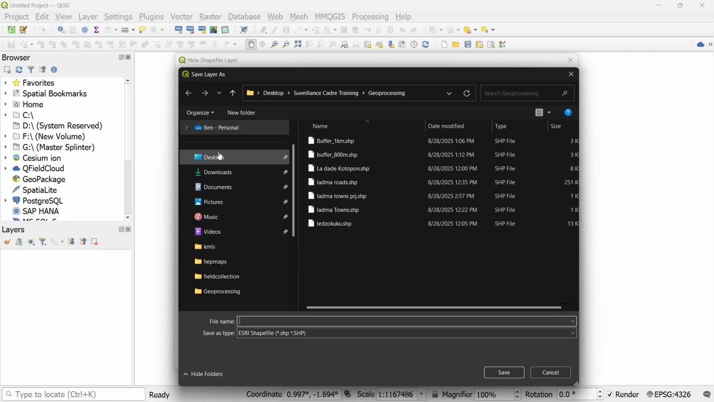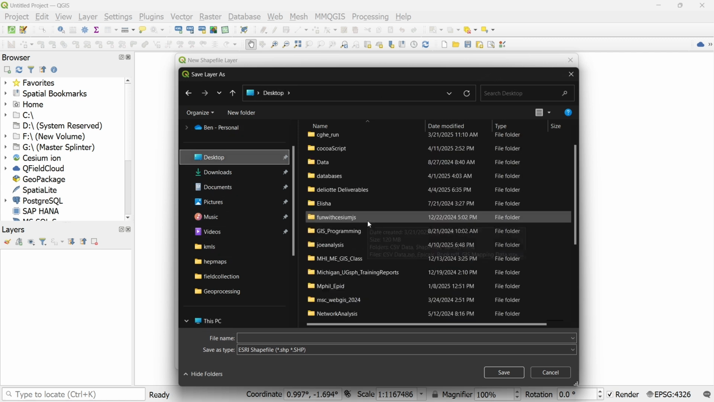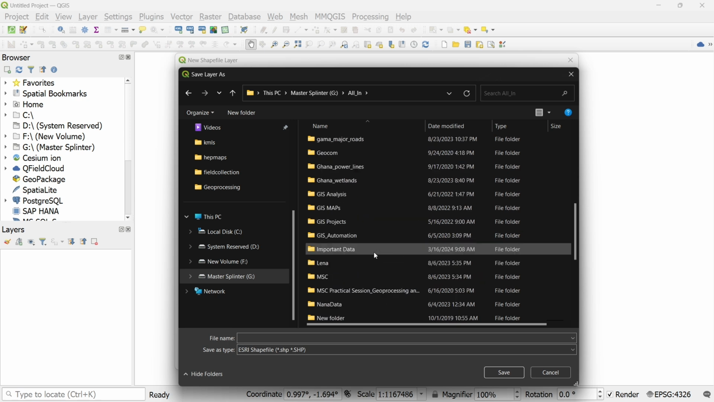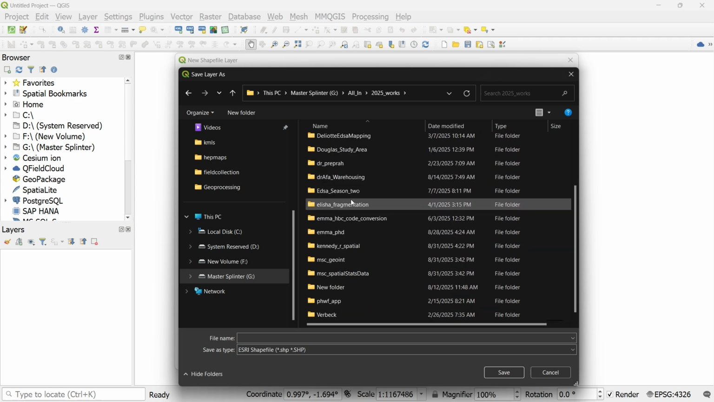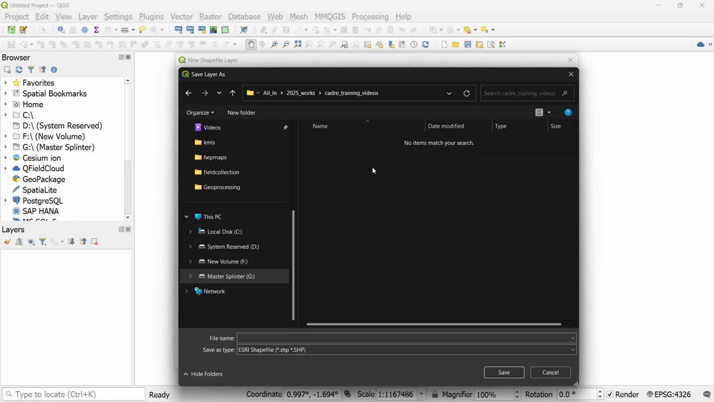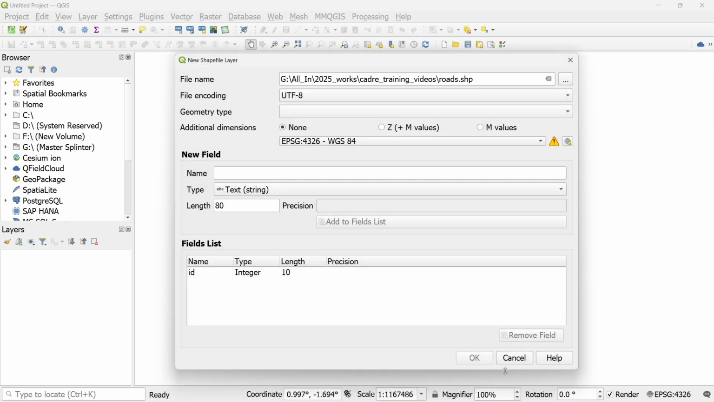In this dialog box, on the file name section, go ahead and click on the browse icon. Navigate to the drive where your folder is sitting, where you want to create these layers. Mine is sitting in my master splinter drive inside 2025 works, and as you should see, cadre training videos. I will open this folder and then give the file name. The first layer that I want to map would be accesses or roads. However you want to call them, you can just make it roads and then click save. Leave the file encoding as default.